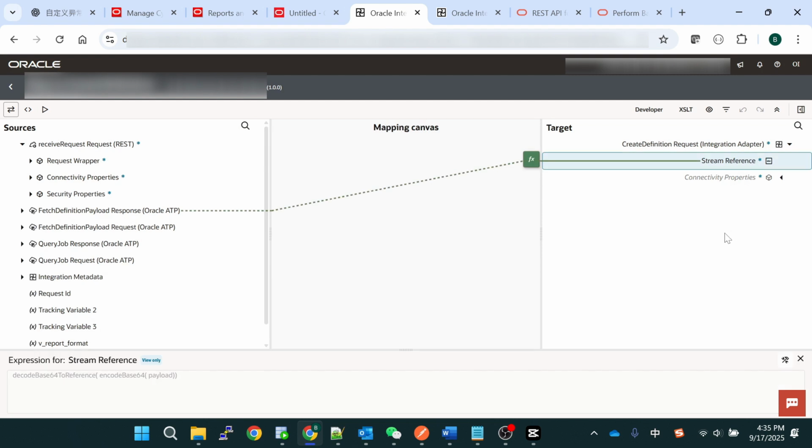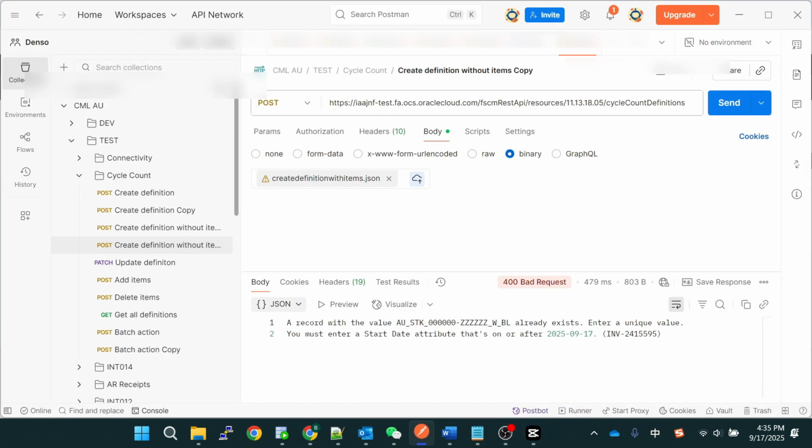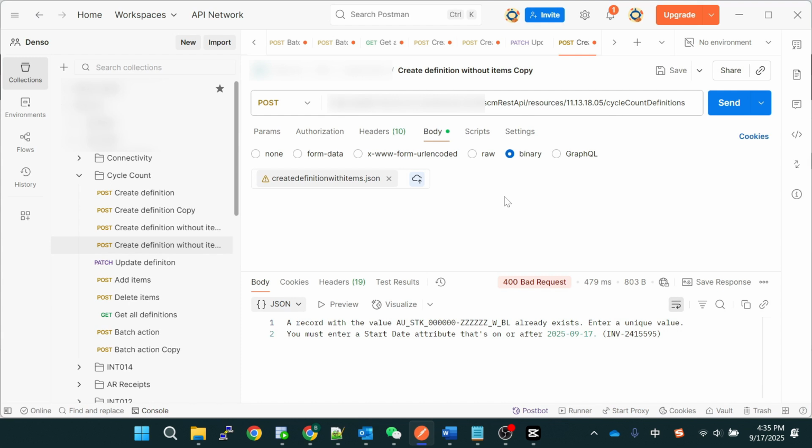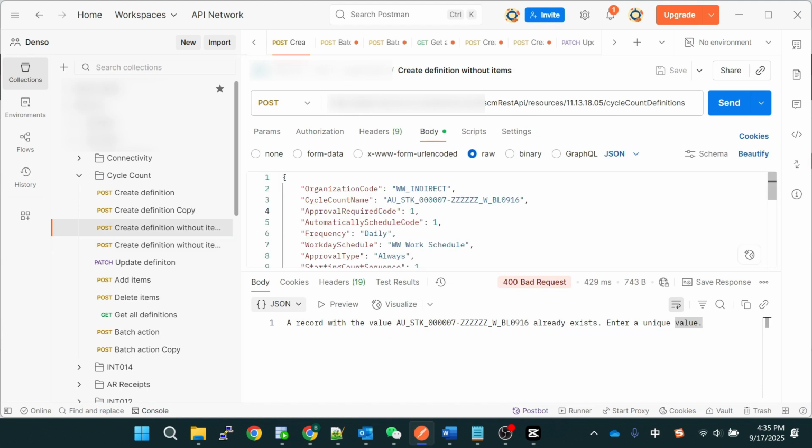So the parameter of this integration is stream reference, and why? Because if we go back to the Postman, I'll explain this to you. Normally what we do is that we'll use raw, and we put a JSON here.